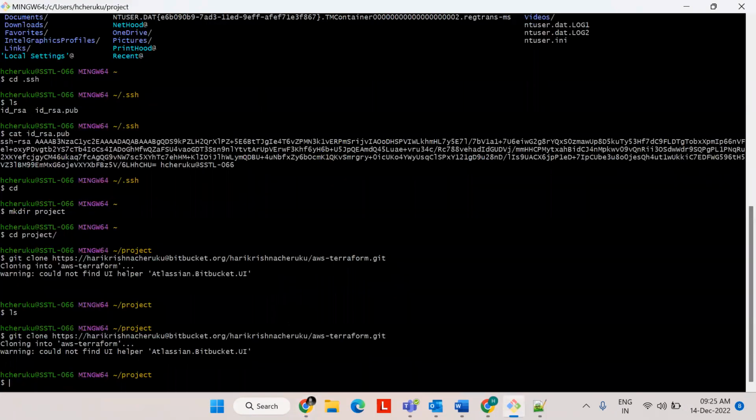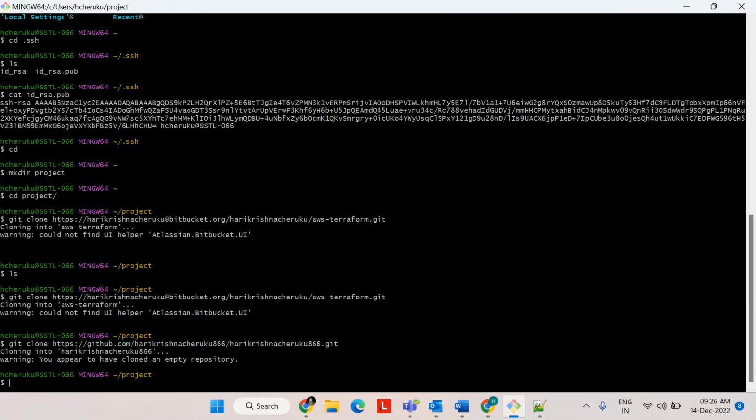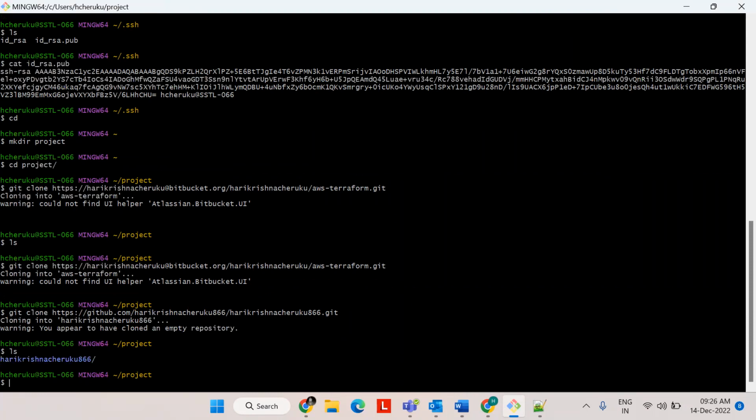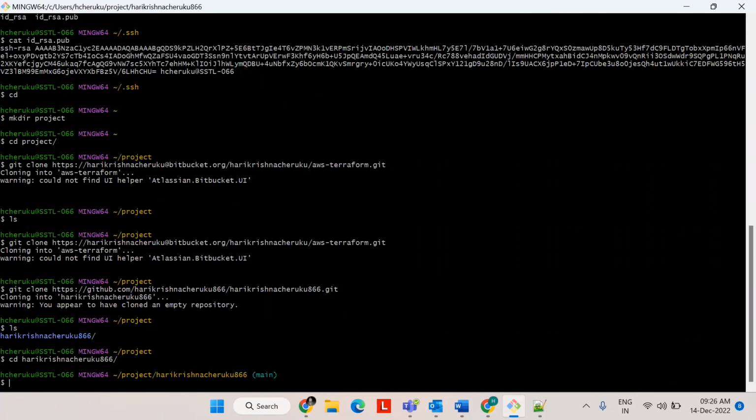I'm trying to get... Warning: cloning into Harikrishna Chirku. You appear to have cloned an empty repository. This is the clone, right? Yeah. So before, the project was empty, right? Yeah, it is empty. So now it's showing main.